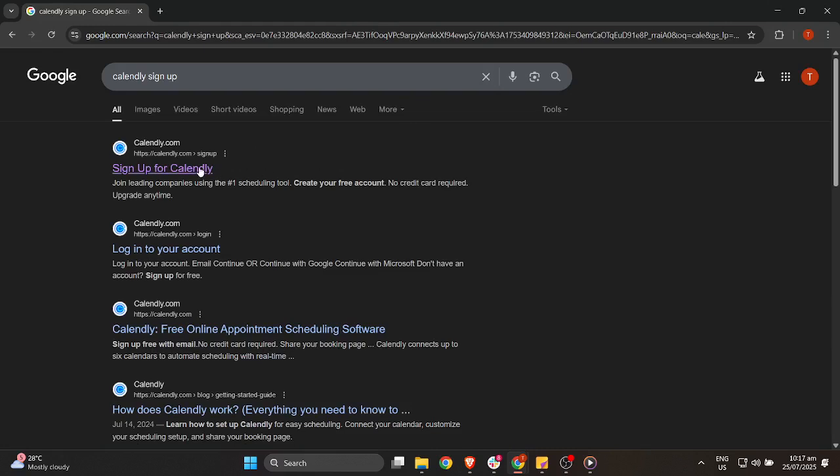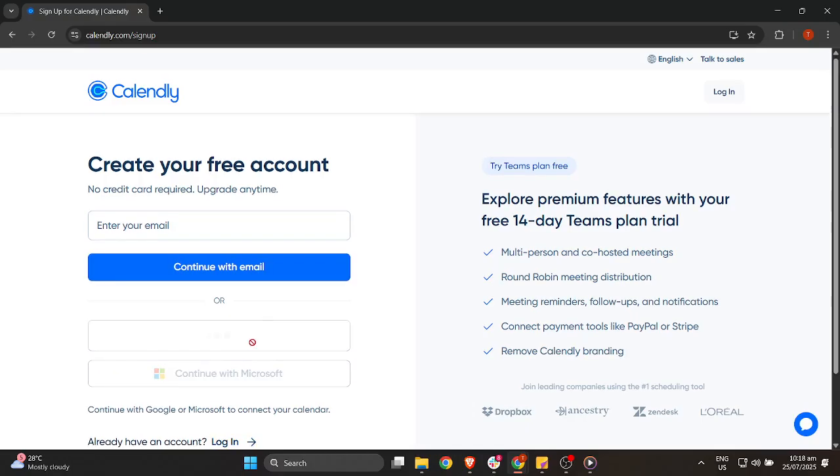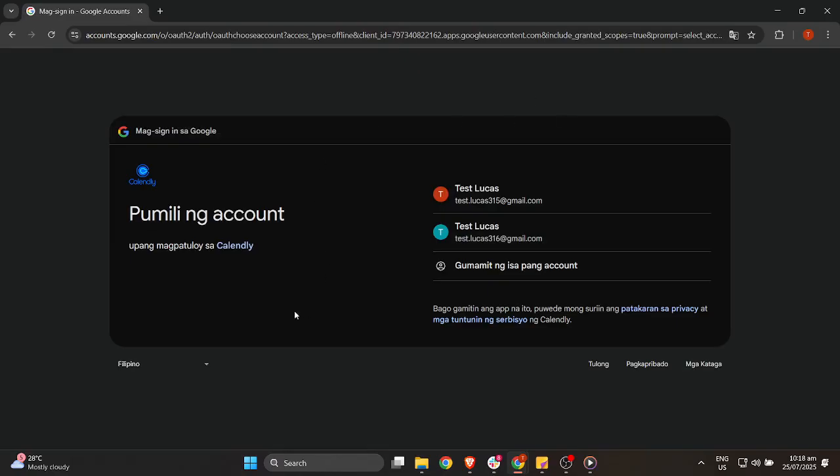Once you're on this page, you'll notice various options to sign up, but for simplicity, we're going to choose continue with Google. This option allows you to use your Google account credentials, making the sign up process fast and secure. If you're not already logged into your Google account, you'll be prompted to do so. Otherwise, it's just a matter of selecting the Gmail account you want to use with Calendly.